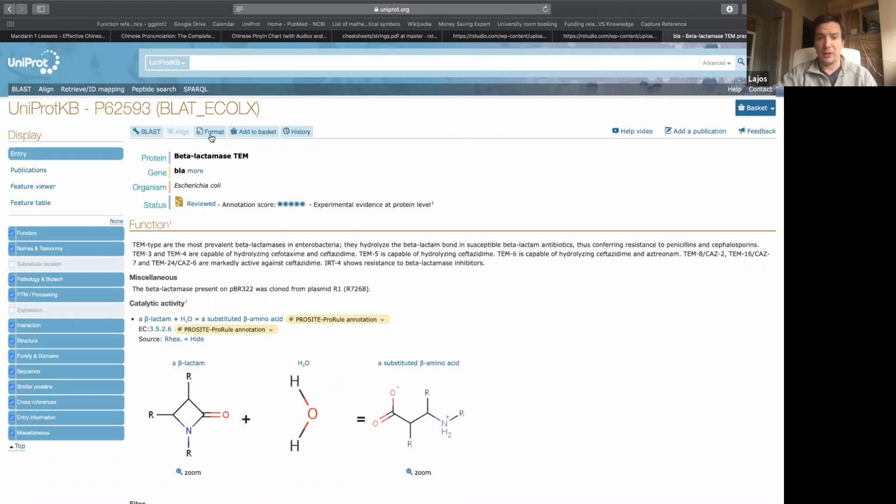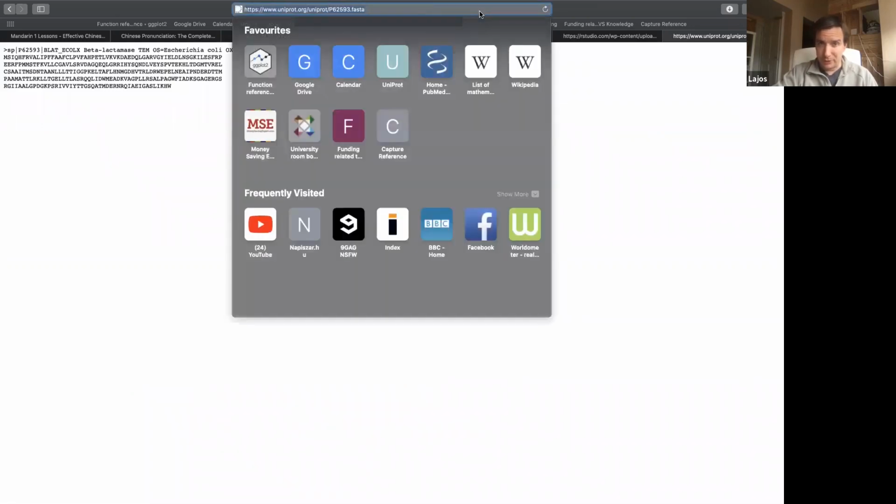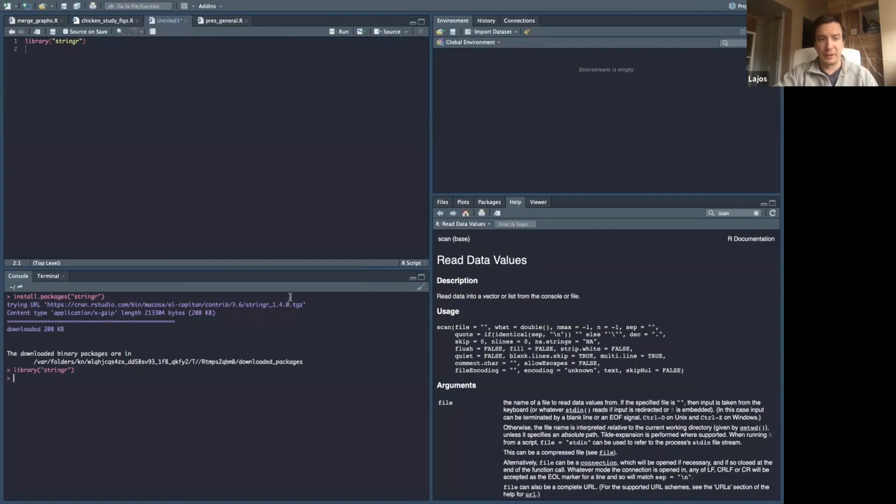And the way we will download it is we will click on format and say FASTA. So you will have only this FASTA file here, and you don't have to download or copy or paste. You just have to copy the URL, which is hopefully here. I have my Zoom header here, but just copy the URL from there and go back to your R and say scan.